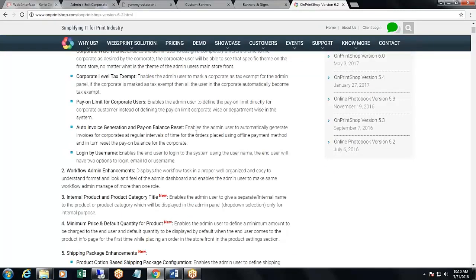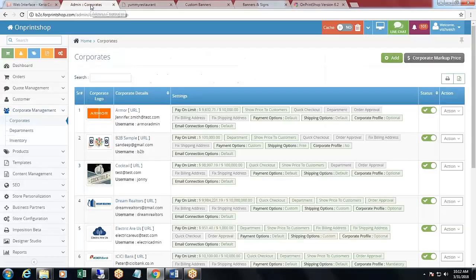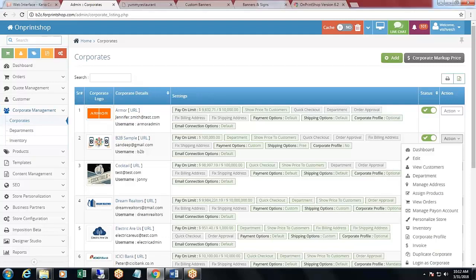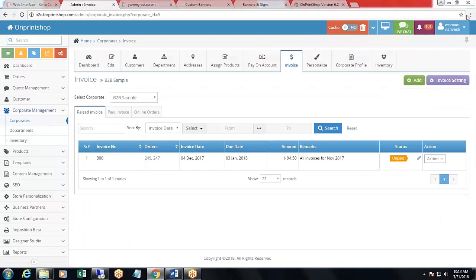After that, we have an enhancement, auto invoice generation and pay on balance reset. For this, you will need to send an email to our technical team. They will make the required changes, and after that you can follow the path: admin panel, corporate management, corporates, action, invoice. Under invoice, go to invoice settings.